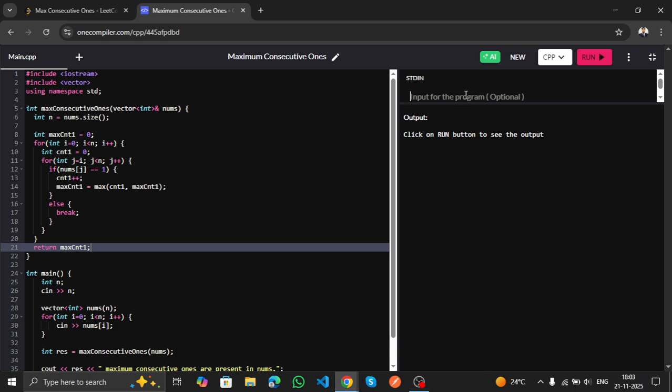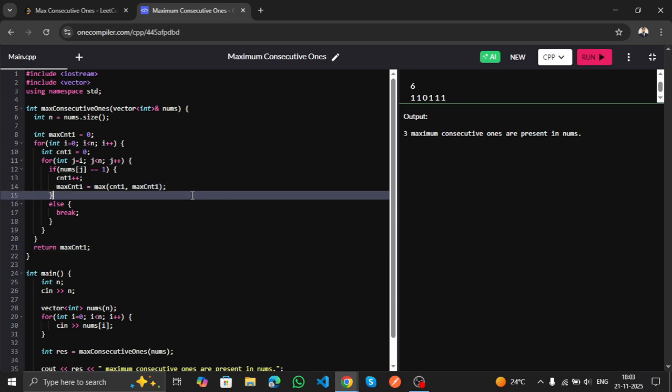So let me take the size here. Firstly, 6 is the size and elements are 1 1 0 1 1 1, and let me run this. Okay, so the maximum consecutive ones present in this particular nums array are 3. So this is the code for this approach.